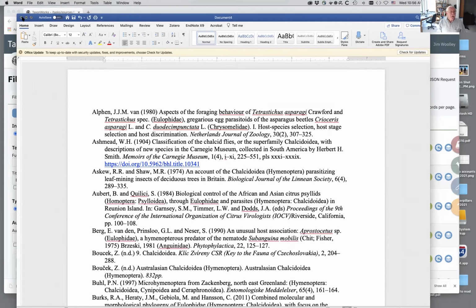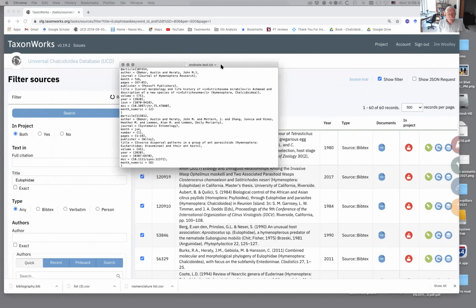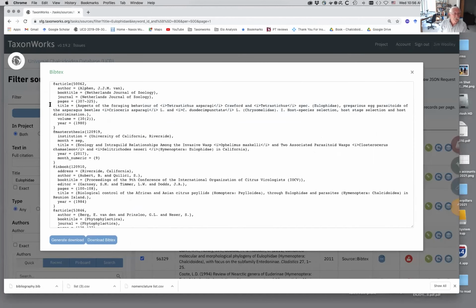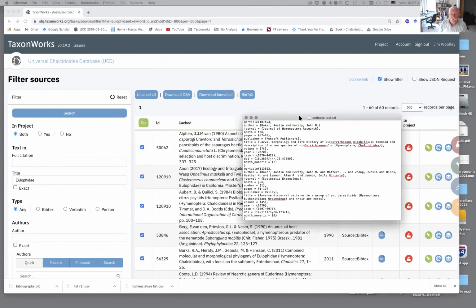Loading a BibTeX file into EndNote is a little more complicated. We're going to close out Zotero now. Here is a text file that John Hartly generated yesterday. You may have noticed that in the BibTeX file that we generated in TaxonWorks, I'll just do it again, see all these leading spaces here? EndNote barfs on those. It won't accept them. So you have to go through and strip them out.